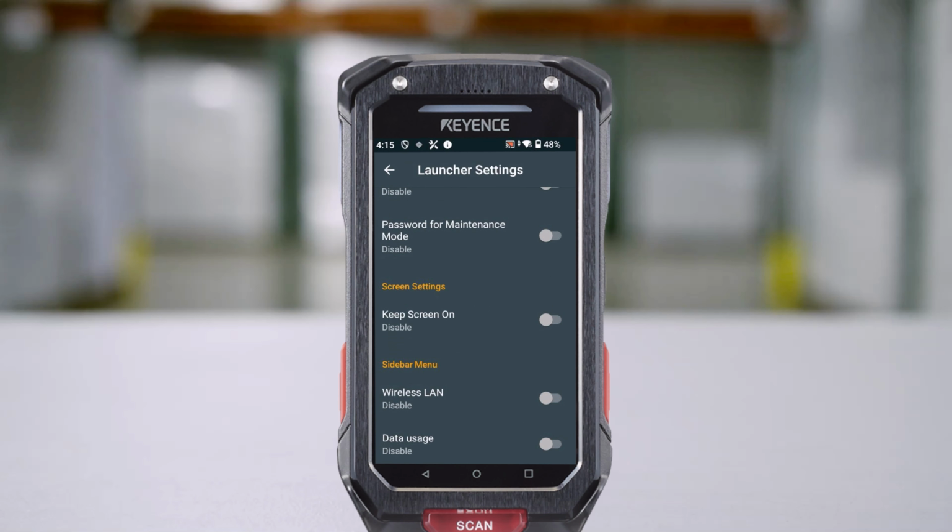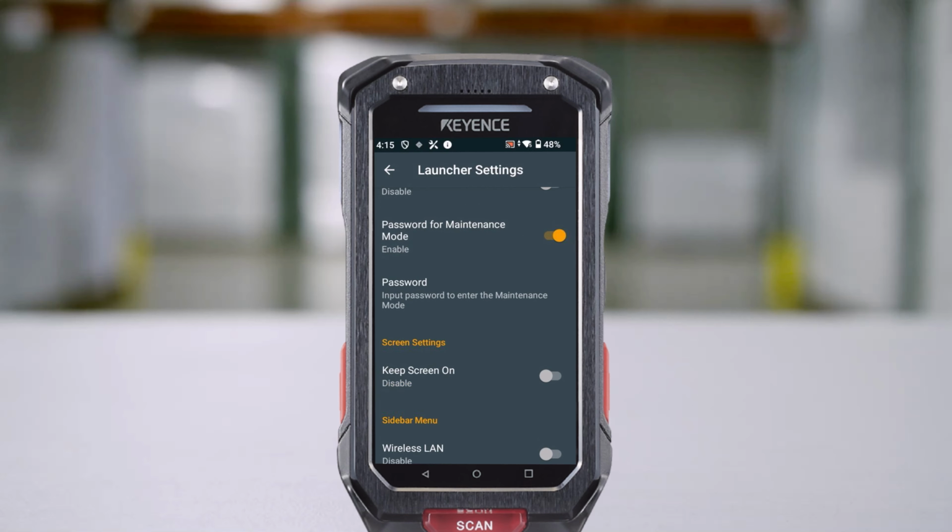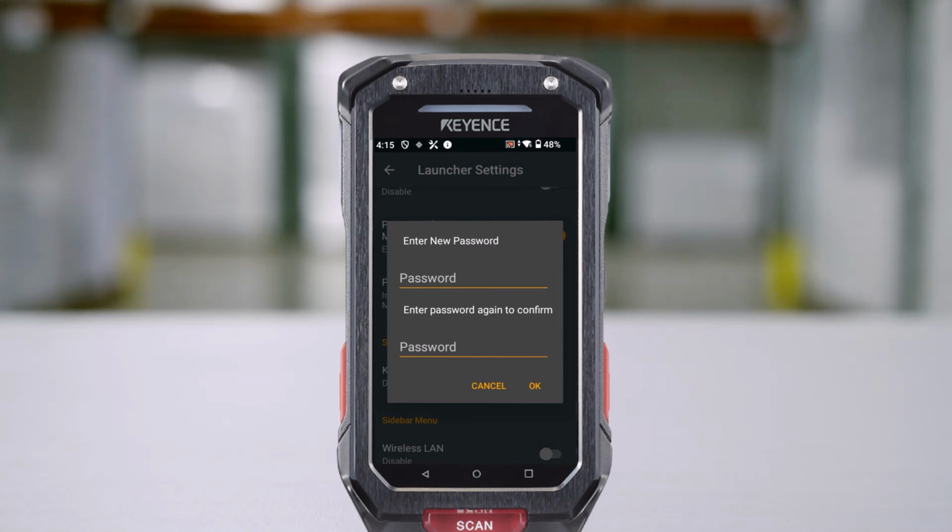The next step in this process is adding a password for maintenance mode. To do this, tap on the slider and then tap into the password field. This can be left blank if you so choose. You would simply need to press enter within the password field to re-enter maintenance mode from operation mode.